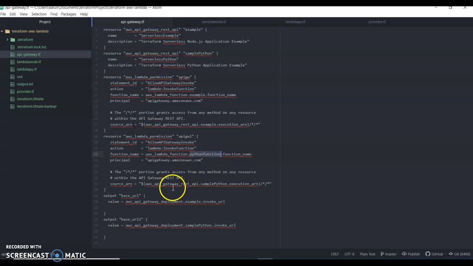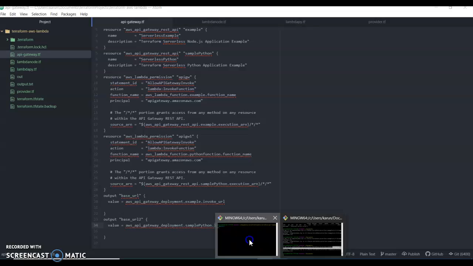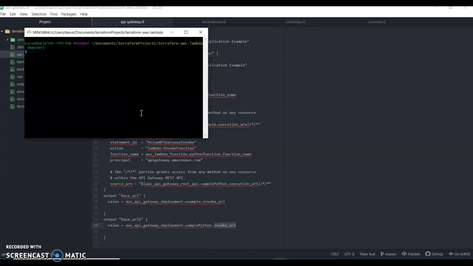Once we do these permissions, we have to expose the base URLs to invoke the API Gateway. So we have the API Gateway deployment, then the name of the deployment, and then the invocation URL, invoke URL. Same way for the Python also. So we have to expose these two here, and once we expose these two, we are going to run the Terraform apply.